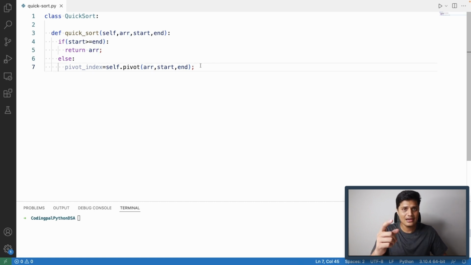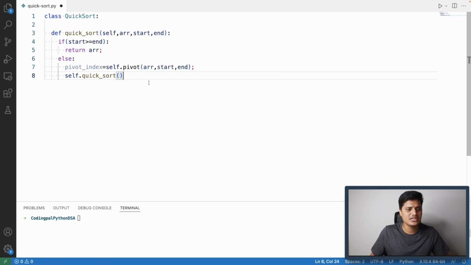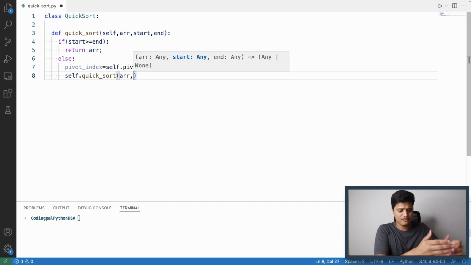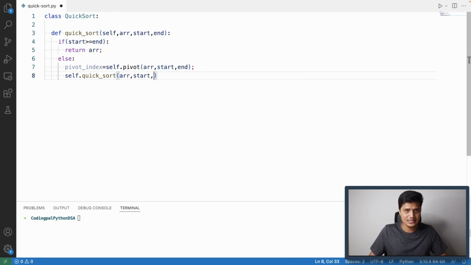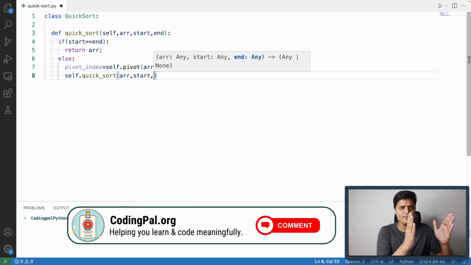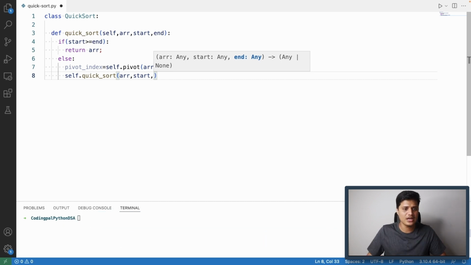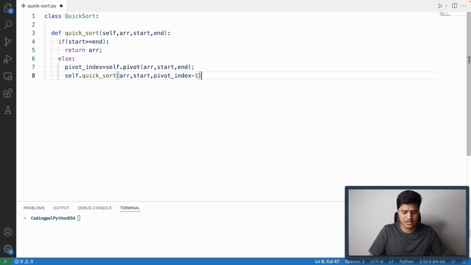After that, again, to sort the values on the left side, we will have to call the same function, right? So for that, I will simply call self.quicksort, and this function will take the array and the start index. The start index for the left part is always the start value that we have got, and the end index is, because we moved the pivot value into its perfect position, pivot index - 1, which will give us the end bound for the left part of the array. So the end value will be pivot index - 1.